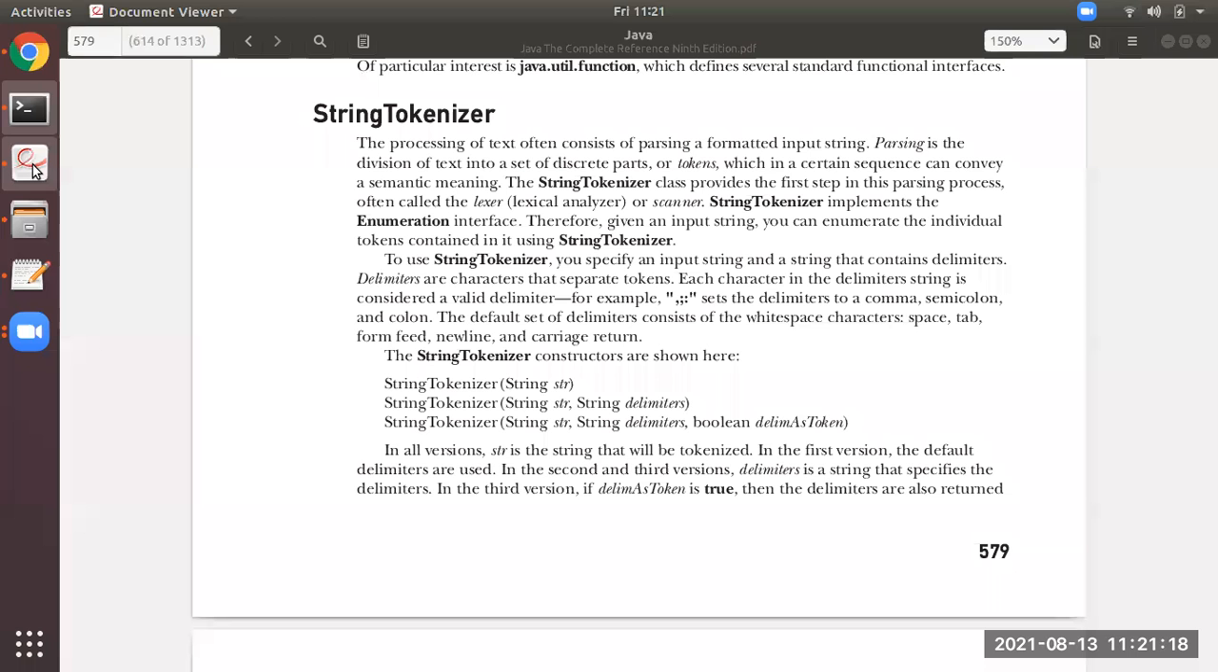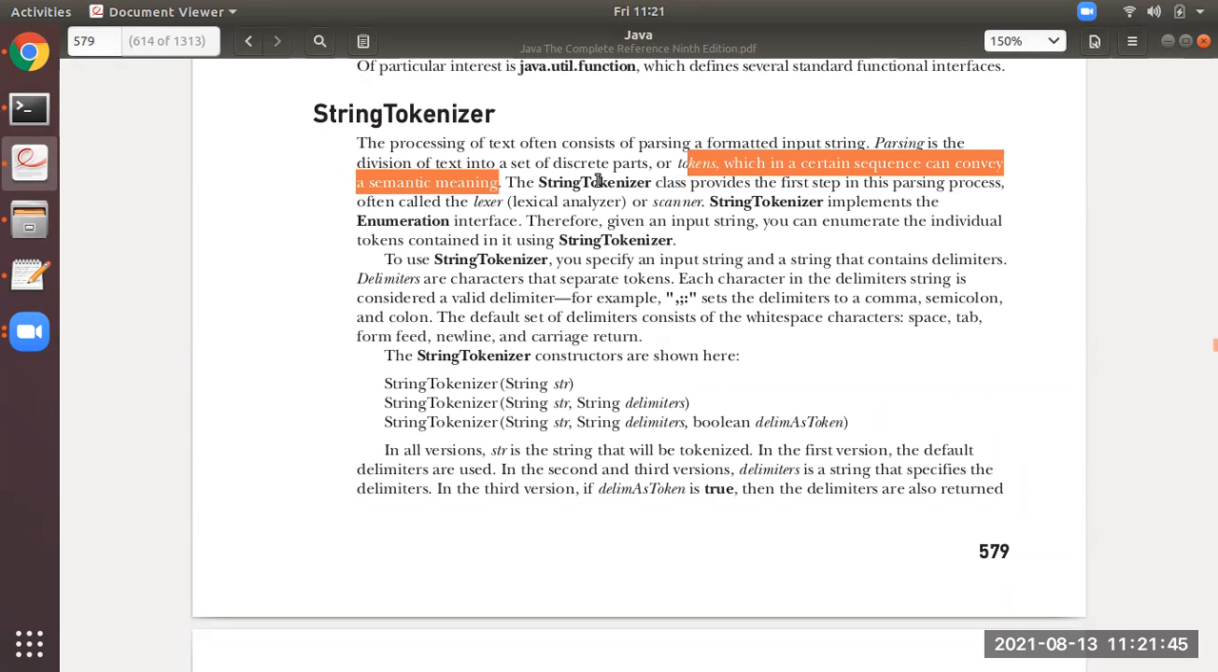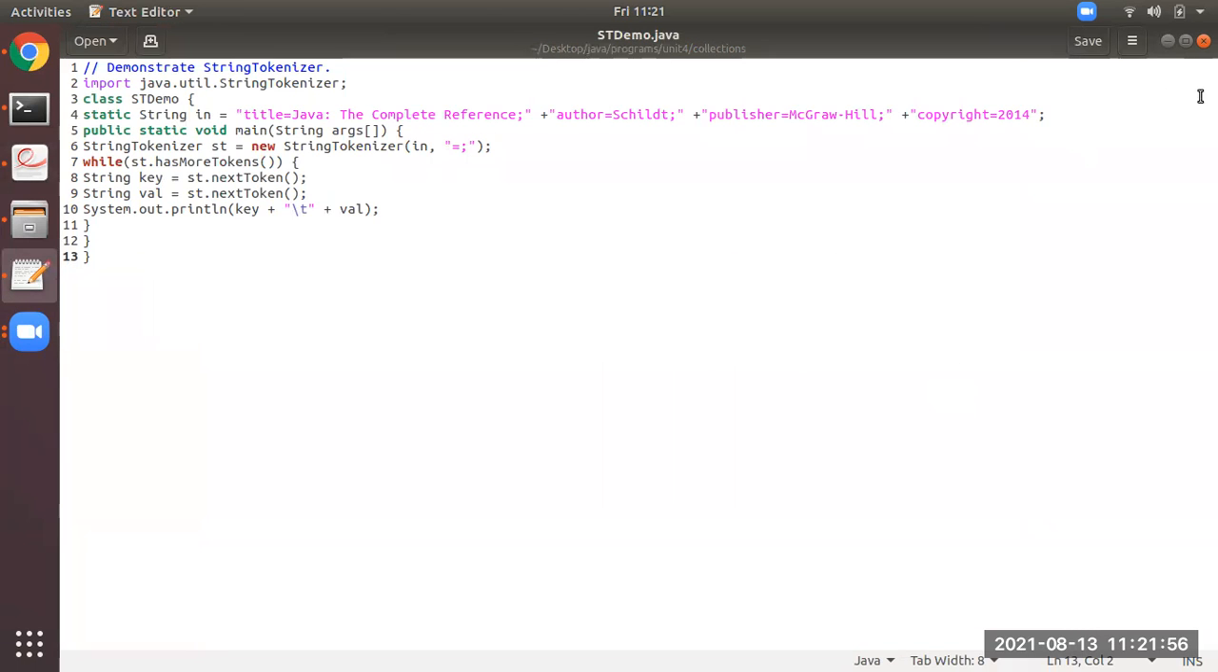Okay, now go back to the theory. You see here, the processing of text often consists of formatting an input string, and what that consists of is parsing. Parsing is the division of text into a set of discrete parts, or tokens, which is a certain sequence of characters that conveys some meaning. It provides the first step in this process, called the lexer or scanner.